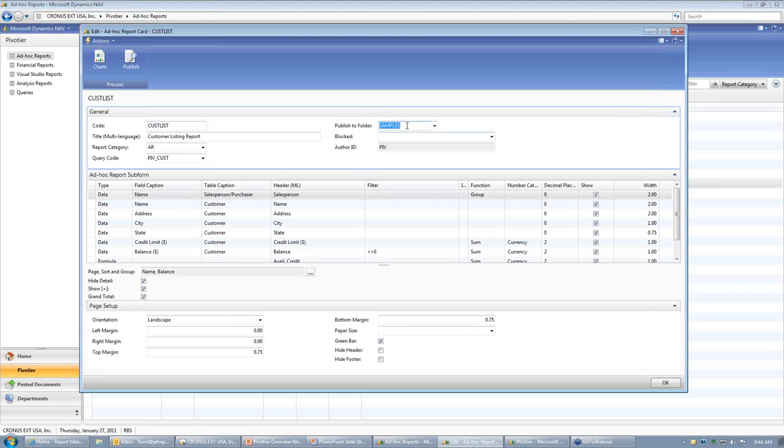So this report is published to the samples folder. Through security, any user that has access to the sample folder will see this report. If I don't have access to the sample folder, I will not see this report. So I won't even know it exists. So you could have 500 reports listed in your database, but a user may only see 10 of them, because through security, they're only allowed to see those 10.